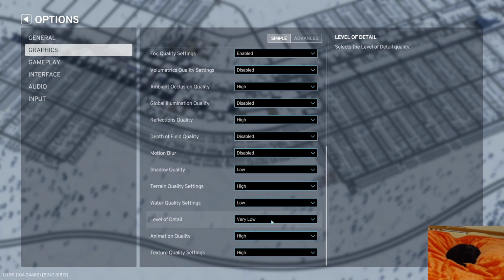Level of detail, this is also another big impact setting. I actually found out that Colossal Order, the developers of this game, recommended to put it on very low, so I have it on very low. The difference between high and very low is the same thing as turning global illumination from disabled to high.